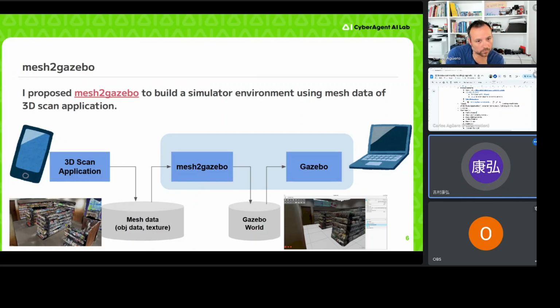by the following steps. At first, I scan the real world using a 3D scan application. This application can export mesh data, object format, and texture. So mesh2gazebo converts from mesh data to a Gazebo world. So the developer can use photometric mesh data in the Gazebo simulator.